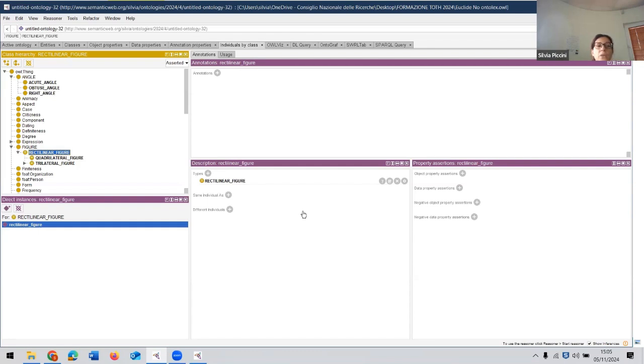So now we have an instance of the class rectilinear figure, that is rectilinear figure. And now we can link the sense rectilinear figure to this concept that is an instance of the concept rectilinear figure by means of the property denotes. So let's go back to our sense. And okay, this is good. I will ask you another question just after.